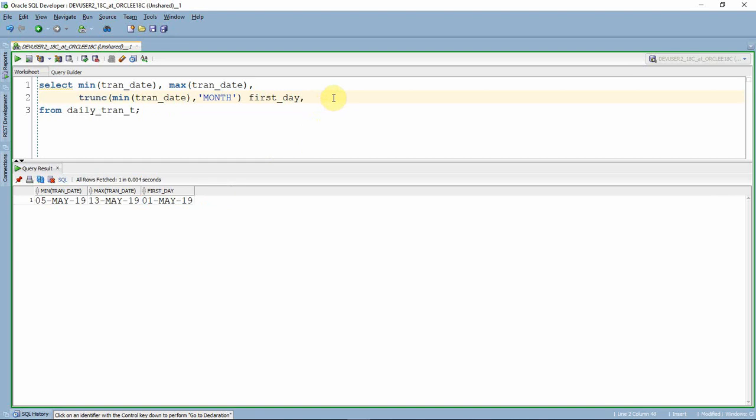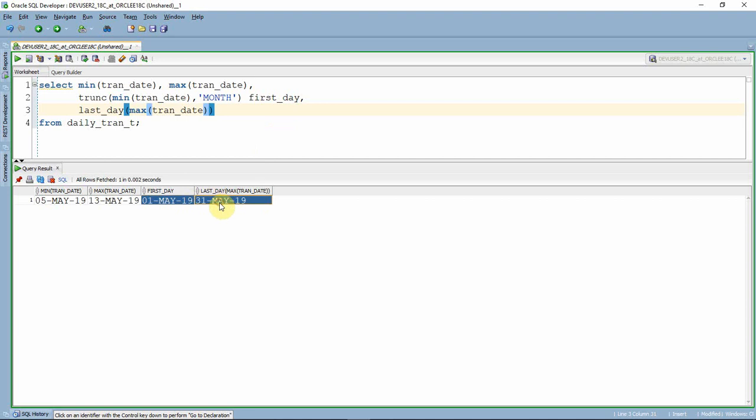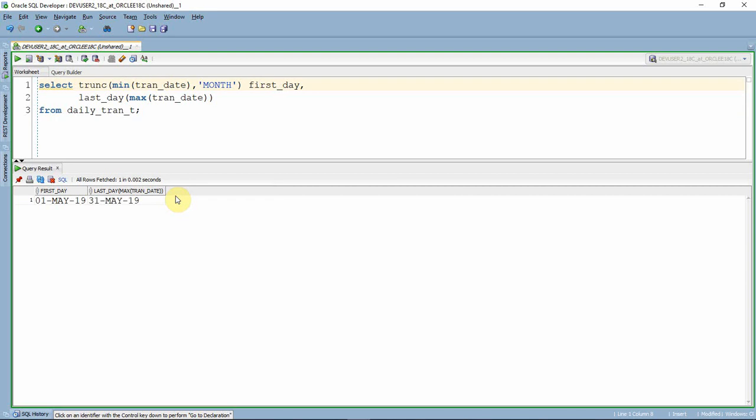Fine. Same way we need to find the last day now. For that we have a function called last_day. So the last day of the maximum date in the date range. So I'm just using the last_day function. So now we got the first day and the last day. Anyway, I don't need the first 2 columns, so let me remove them. Okay, now we just got the first day and the last day.